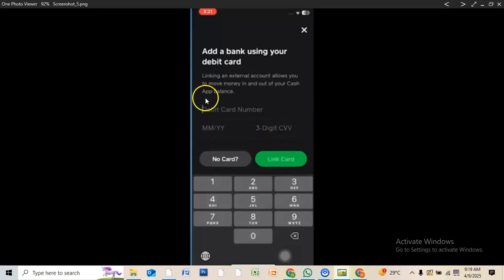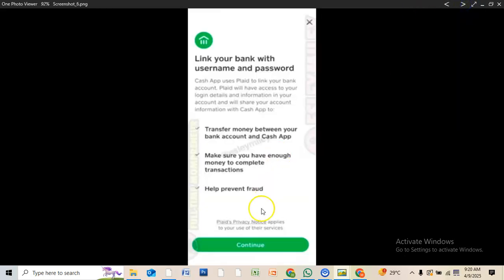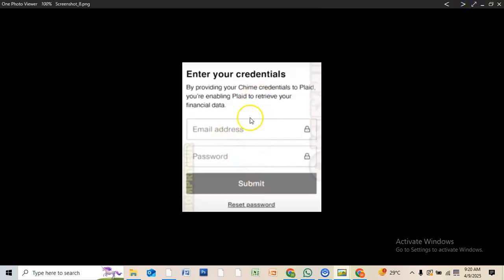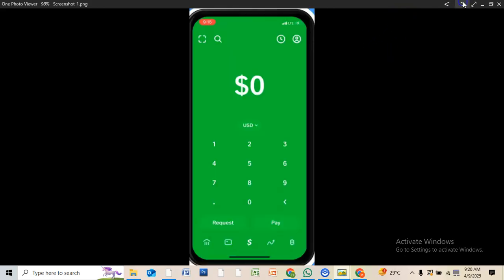If you don't have a Greendot card, then tap on no card, then select continue, then search for Greendot on the bank list, and then enter your Greendot credentials here, then tap on submit. Then Greendot will be added to your preferred payment method.